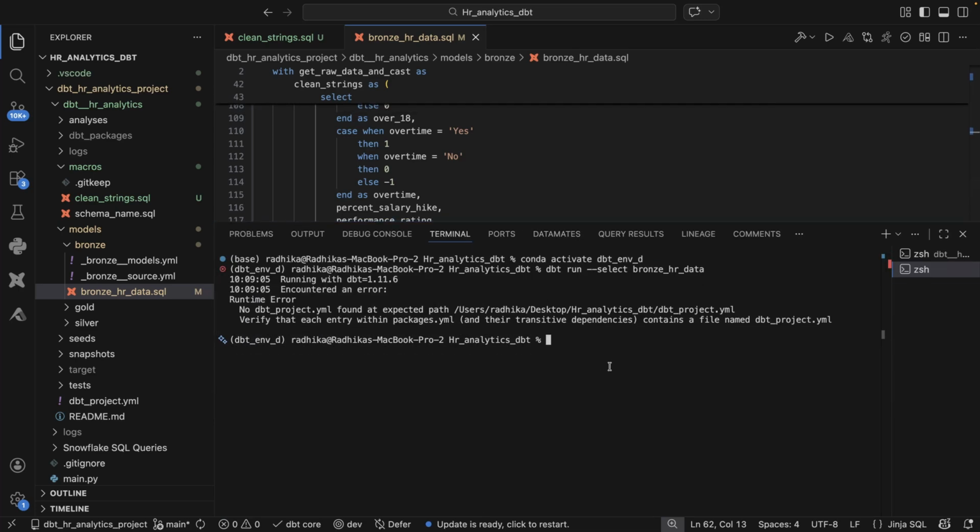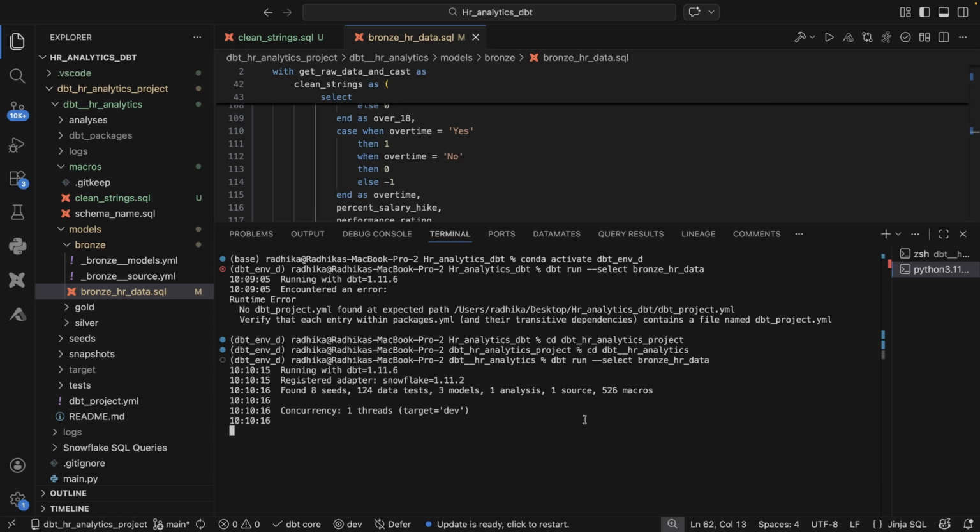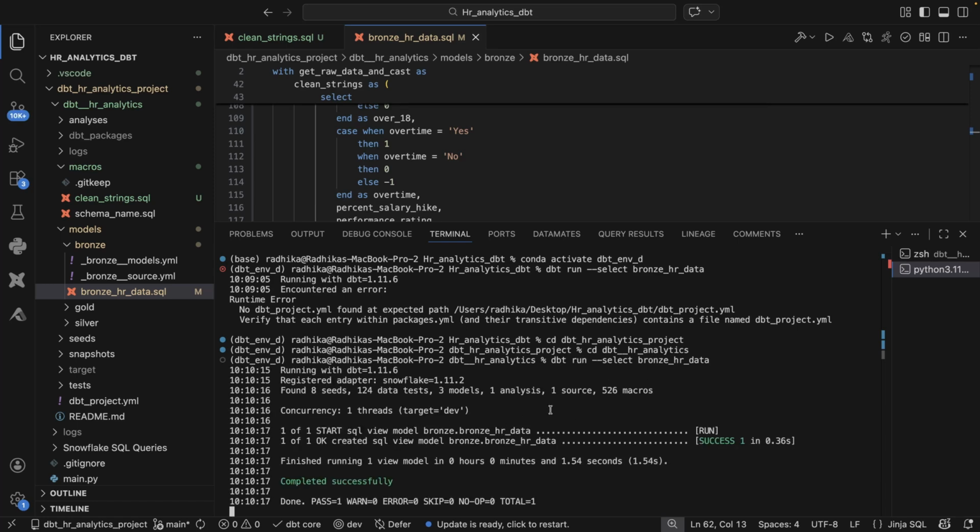Let us go into our DBT folder. So cd HR analytics, dbt HR analytics, and then dbt underscore underscore HR analytics. This is where I have dbt underscore project.yml. That is why I have to go here and then run my dbt commands. So now I'm going to do dbt run select bronze underscore HR underscore data. Now this should run smoothly. So yes, this model was successful.